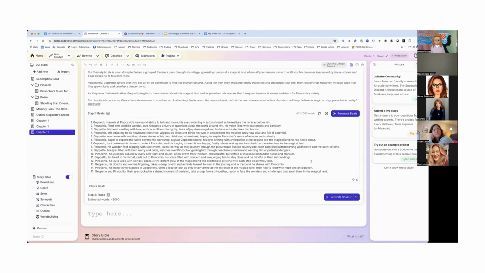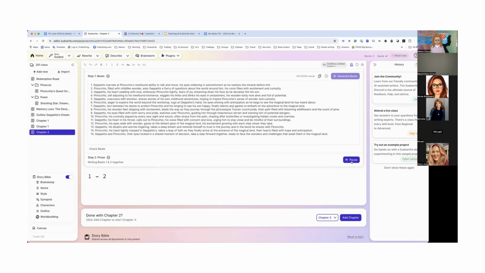They did something to our beats for sure, because, yeah, twice in a row. Now we have Geppetto and all that, and Pinocchio. That's interesting. So Geppetto marveled at Pinocchio's newfound ability to talk and move, his eyes wildly astonishing. All right, I'm willing to play. Let's generate the first couple of beats.